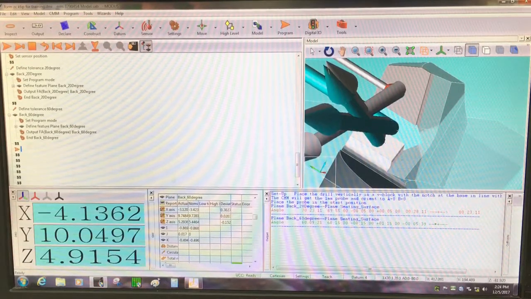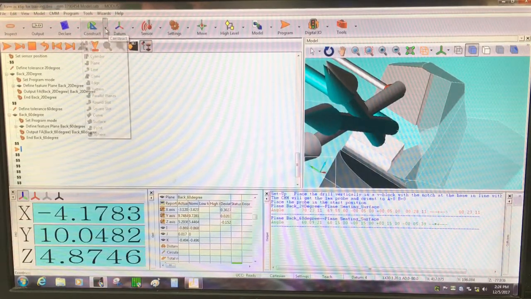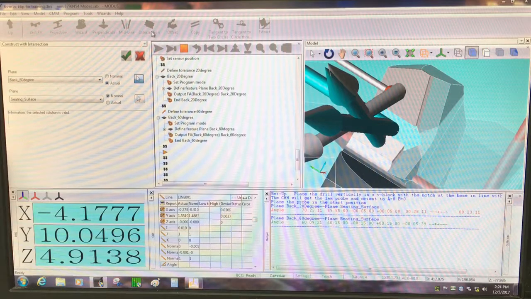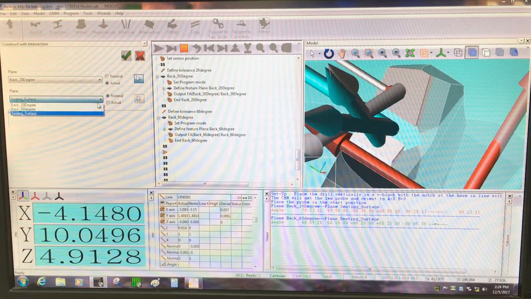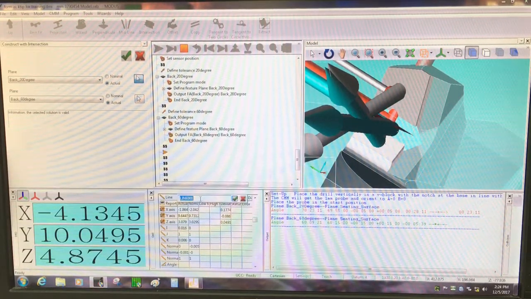And now there's an intersection between these two planes that I'm going to measure the distance of. So I'm going to construct a line, because the intersection of two planes is a line. So the intersection here, plane is going to be first my back 20 degree, and then my back 60 degree. And I want to use the actual feature for both of them, so change that one. And I'm going to name this.